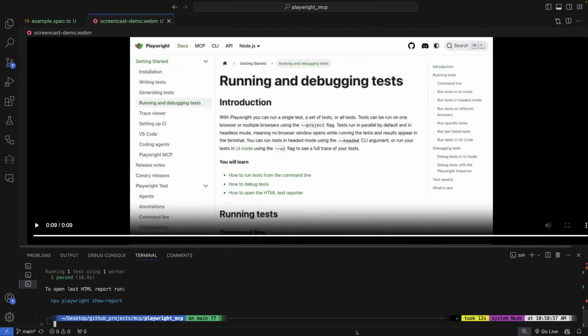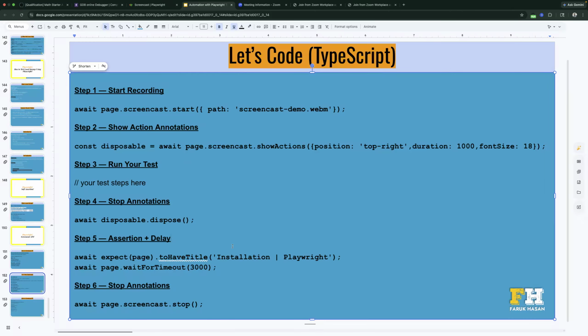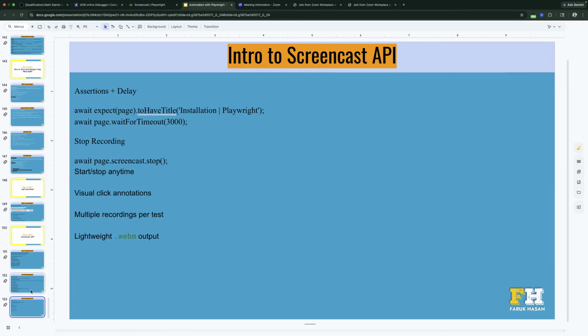Yeah, so that's how you can get started with Playwright Screencast API. So hopefully this makes sense. So start recording, show action annotations, run your test, stop annotation. You added the assertion and some delay, and then you stop the recording, and that's pretty much it.